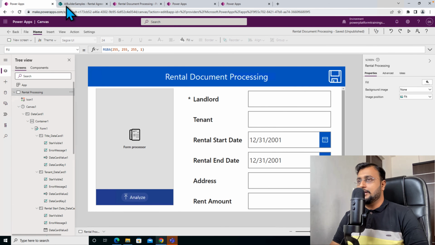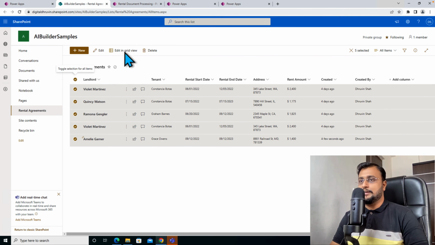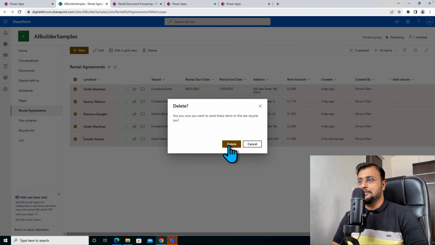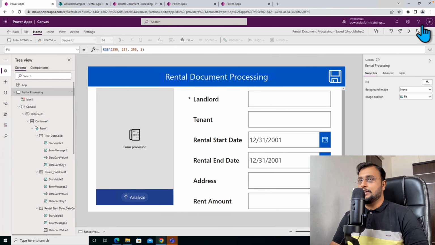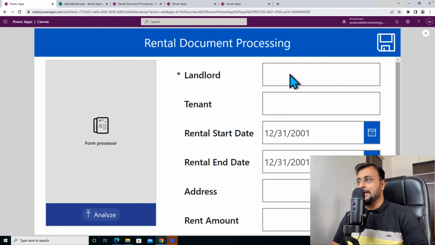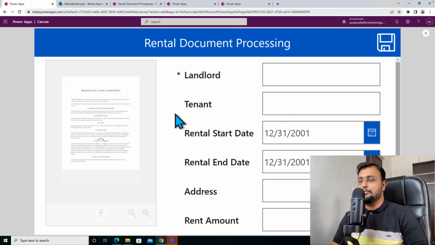So once you are done with this process, you can make some testing. Over here, this is my SharePoint list. Let me clear that out, so we will get to know the new record that is being submitted. Now I'm just playing my app, and over here let me upload one of my documents. I'm uploading the same document that we were testing with the AI builder model, and let's see what we are getting here.